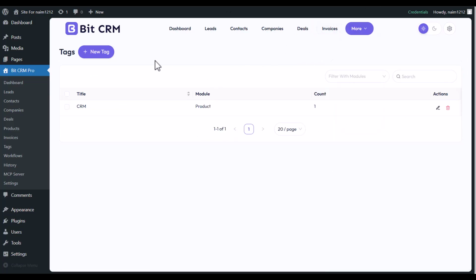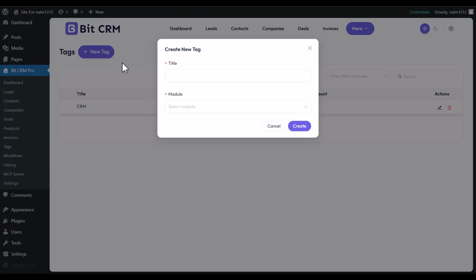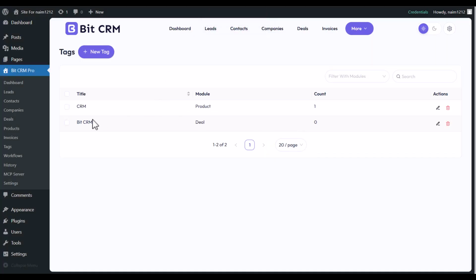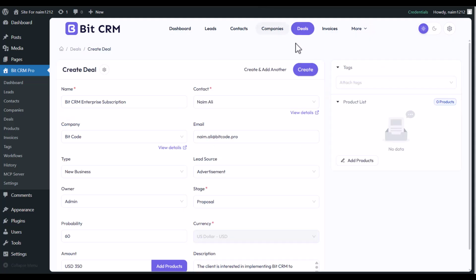Then, click on the New Tag button. Enter Bit CRM as the tag name, then select the Deal module. Finally, click the Create button to create the tag. Your new tag has now been created successfully. Now, return to the Deals module and select the newly created Bit CRM tag from the Tag section.